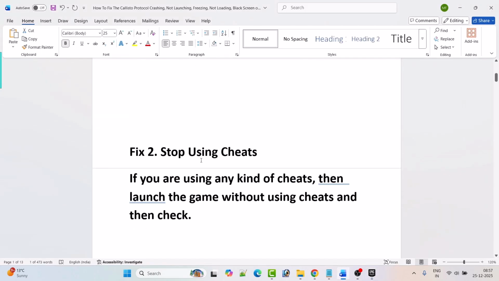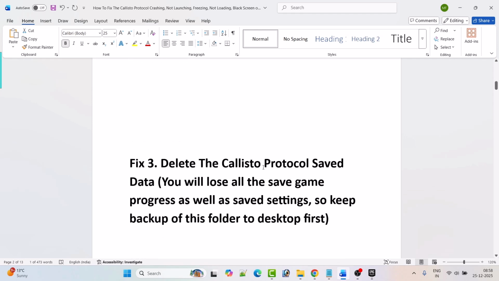The next fix is to stop using cheats. If you're using any kind of cheats, then launch the game without using the cheats and then check. Fix 3 is to delete The Callisto Protocol save data. Please take note, you will lose all the saved game progress as well as saved settings. So keep a backup of this folder on the desktop first.